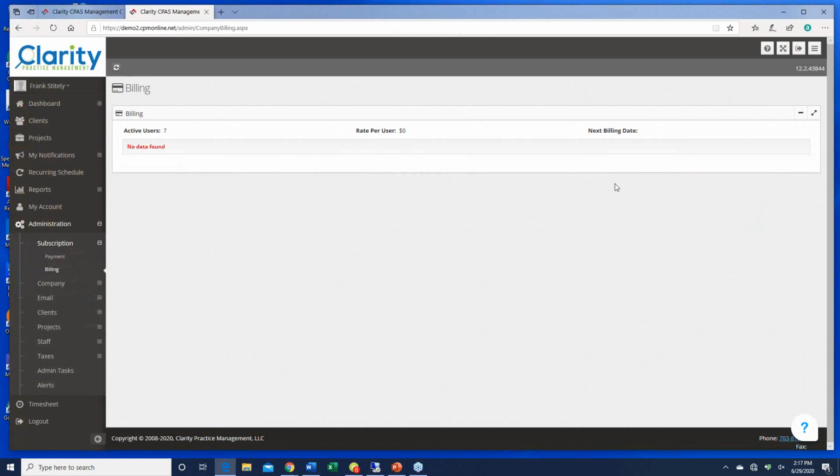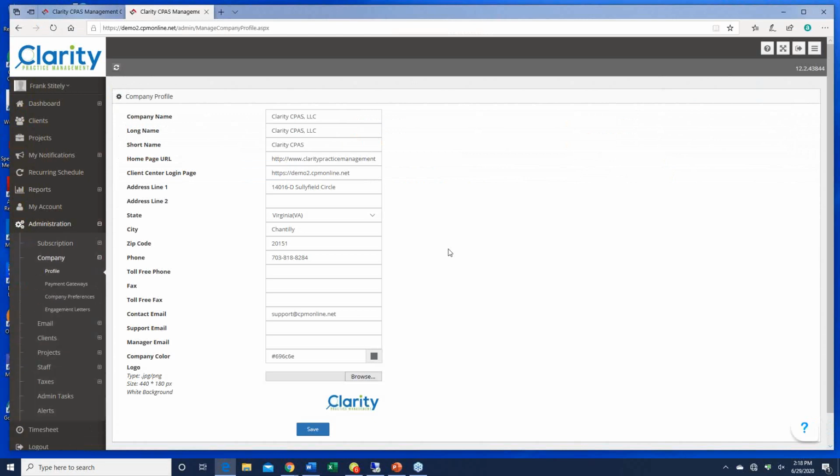So if you're wondering why you paid a particular amount for a particular month, you'll be able to come in here and see what our user count was for that month and why you got billed what you got billed. And again, I should make the point that you can have users in Clarity and you can turn them off or inactivate them and then turn them back on as you need to. Let's get down and see some of the company setup things. There's some, I think, important stuff in here.